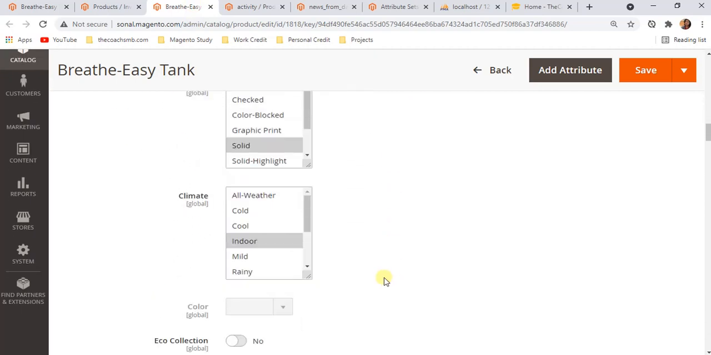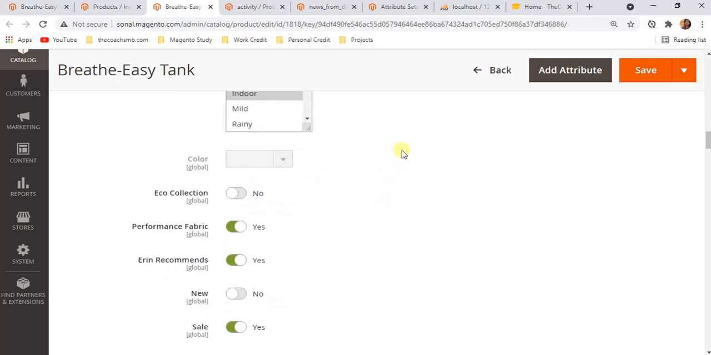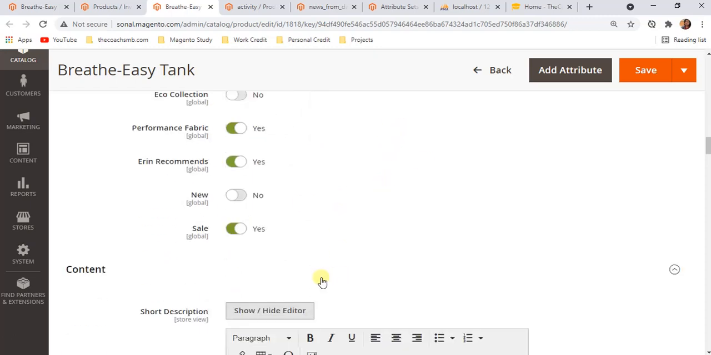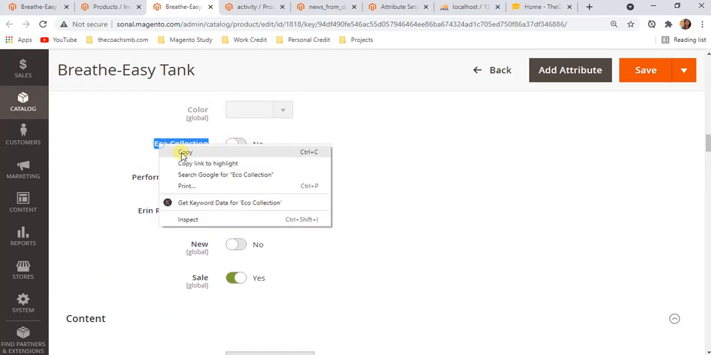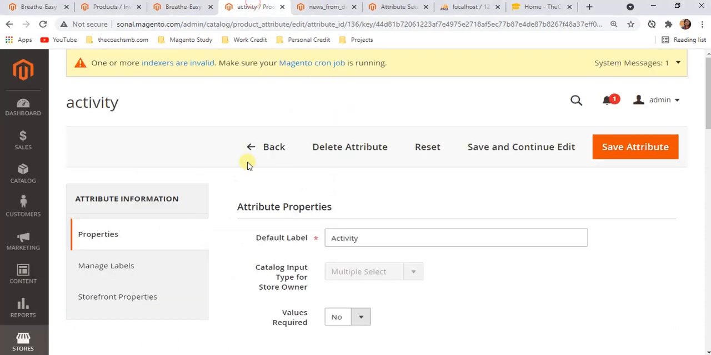So these are multi-select attributes. Now how is this attribute created? Yes, no attribute, right? So echo collection. Let's copy this and search.